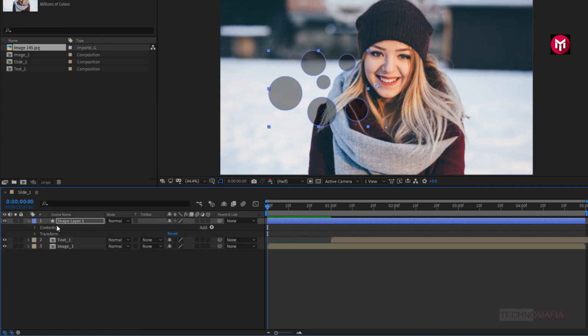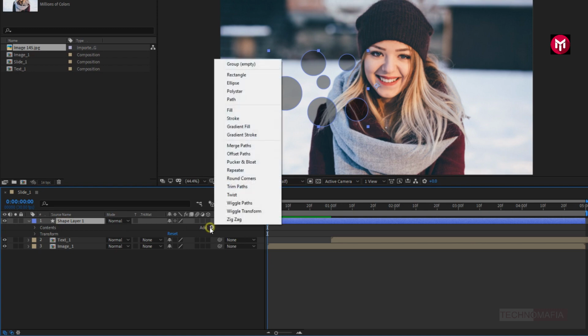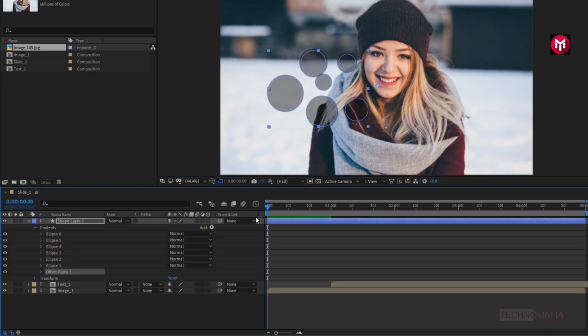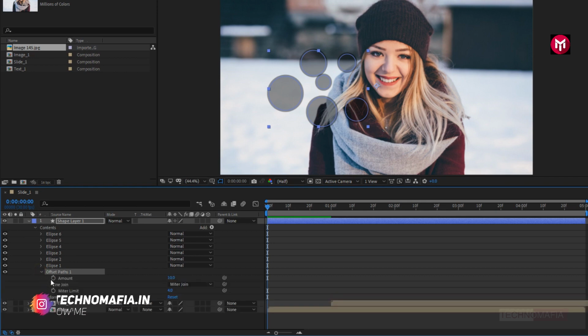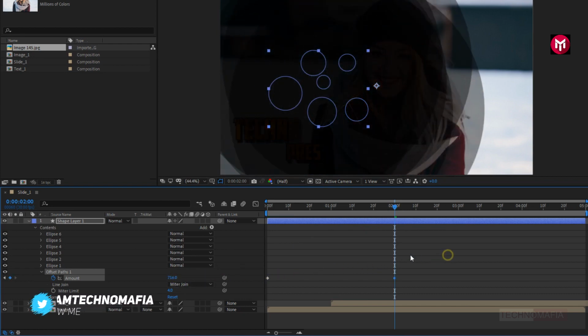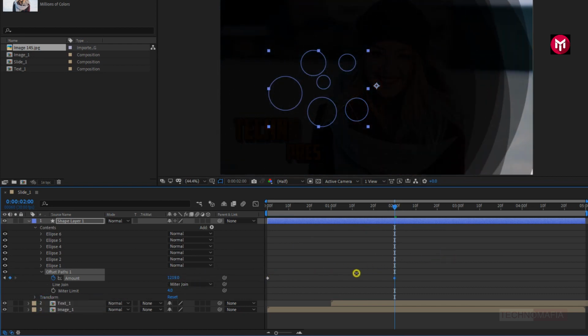Perfect. Now for shape layer 1, in Add, select Offset Paths. Now at the start of the timeline, create a keyframe for amount, set amount value to -100. Now at 2 seconds, you need to increase the amount value in such a way that it covers the complete screen.